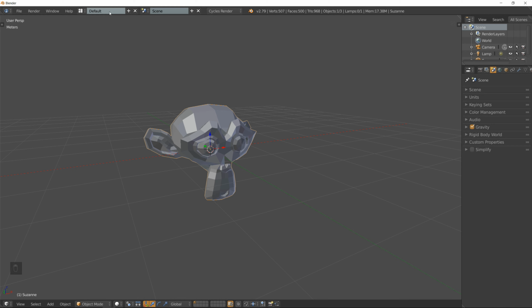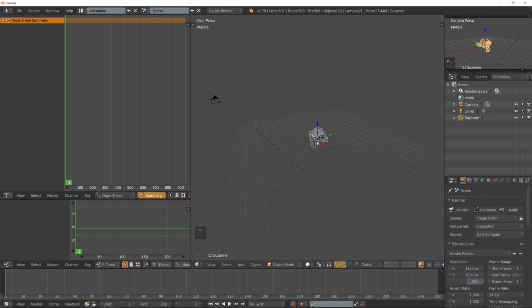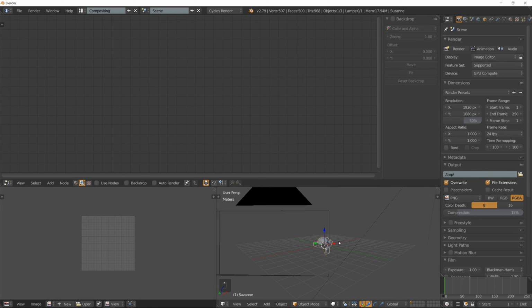So the first thing I'm going to do is rename this layout. As you can see, there are default layouts. You can select the 3D view. You can select the animation view if you're interested in animation. You can select the compositing view. This is the view we are going to be using when we'll use materials and textures.